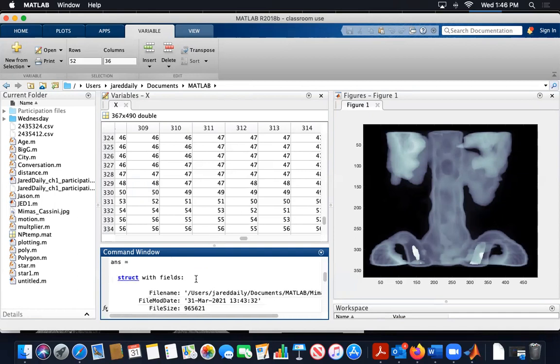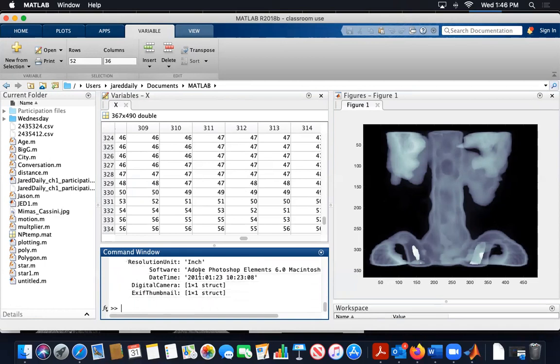All right. Then you can actually do some things with that. So we'll use the image read function, and we're going to actually set this equal to X. So now we'll say big X is now going to equal image read. And we'll use the same file here, mimas underscore .jpg. You have to do the .jpg in there, I believe.